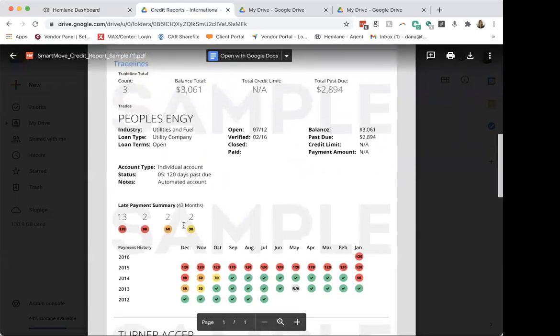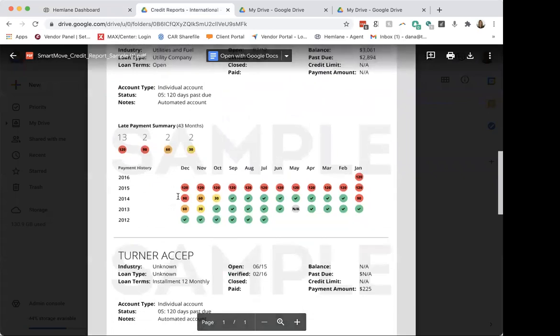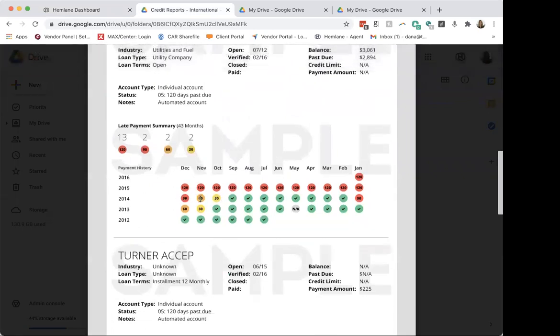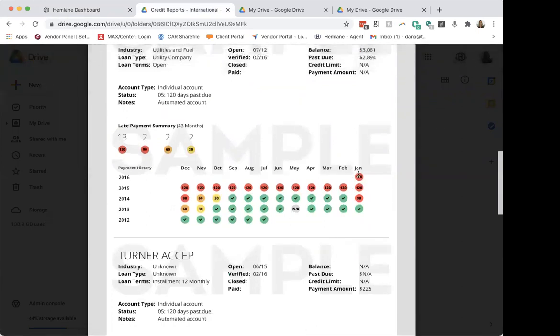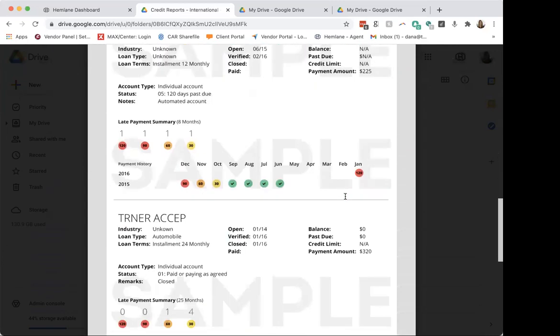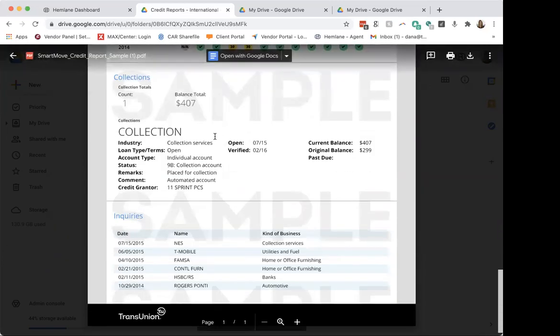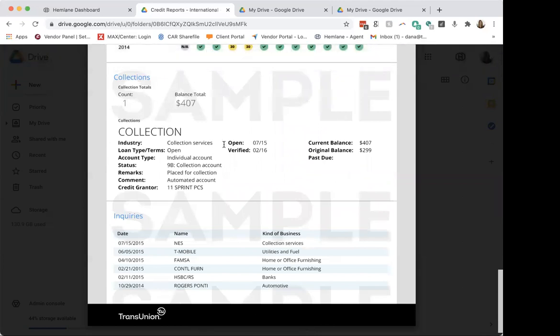There's a balance of 3,000 here and they've been late. Here you'll see 30 days they were late, 60 days they were late. This is 2014 November, and you can see how long they've been late for. This is 120 days plus. So you can go through that, look at anything that's up for collection as well. This looks like it's Sprint, so it's a cell phone bill they're not paying.